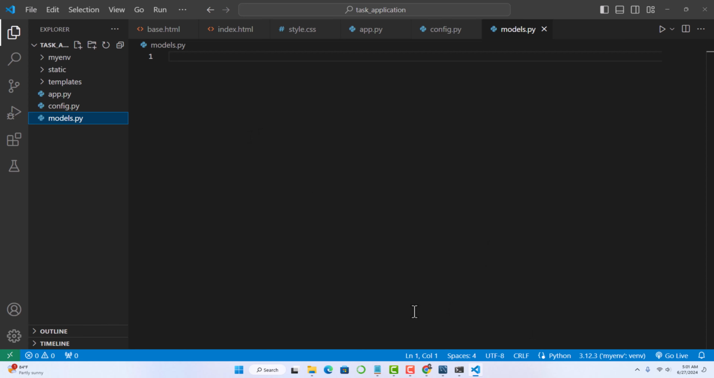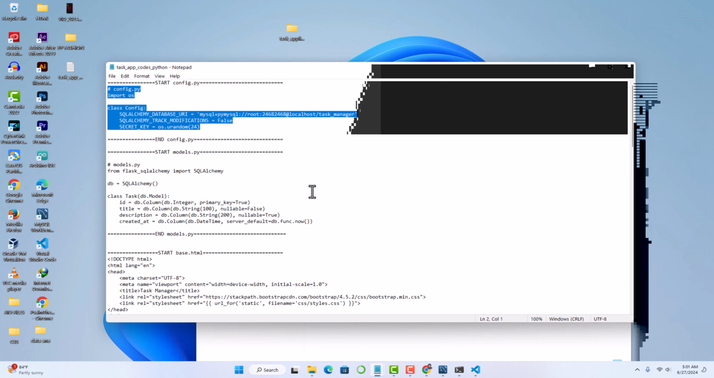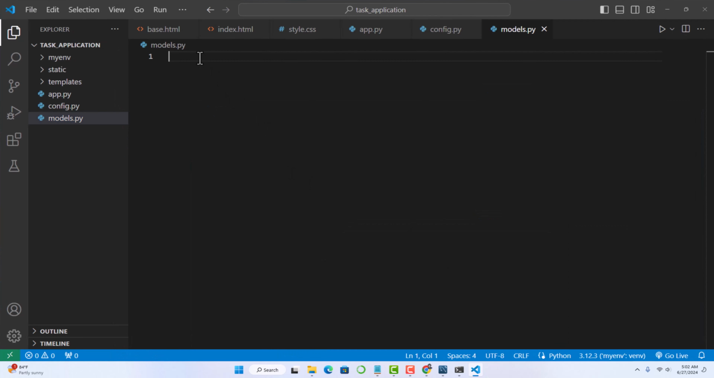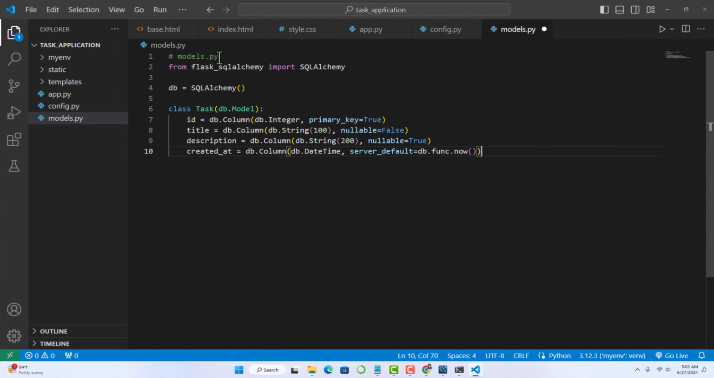So I'm going to go over to the code, and here I have the model. I'm going to copy everything on the model, Ctrl C, and then I'll go back and paste that right here. Now let's go through the models.py.